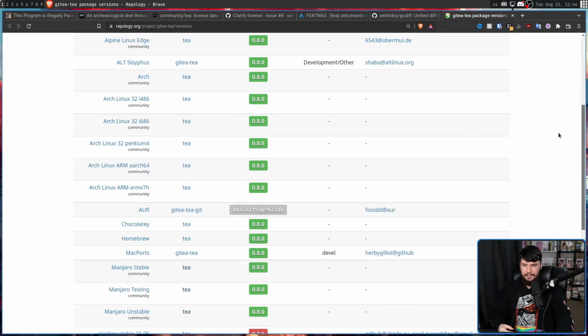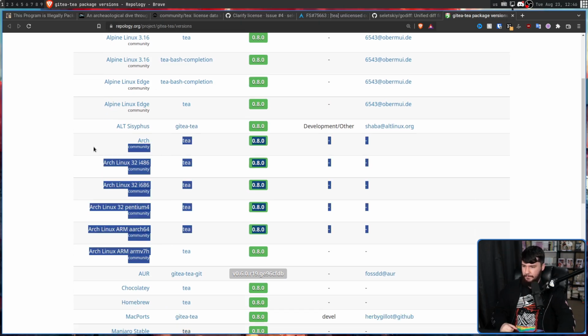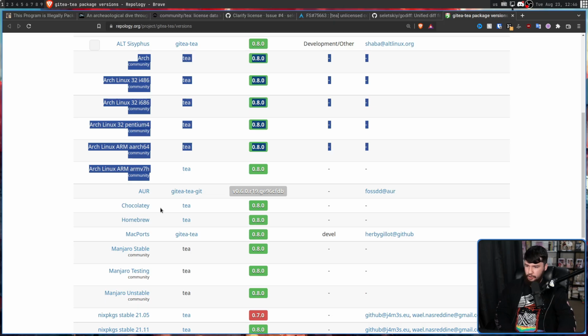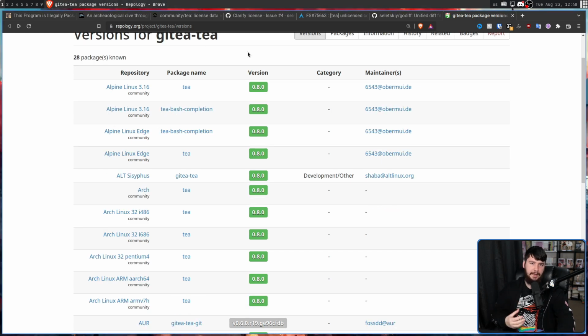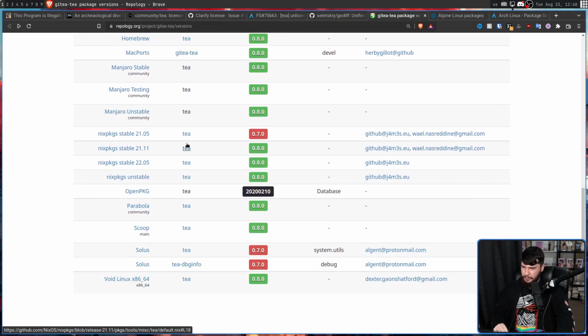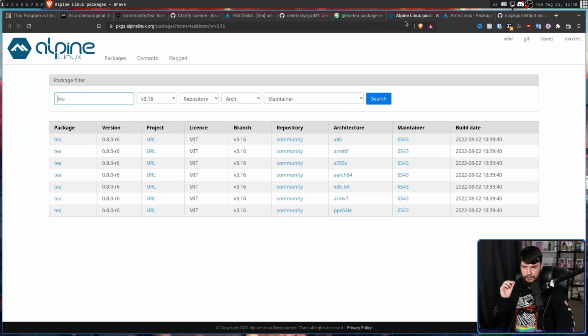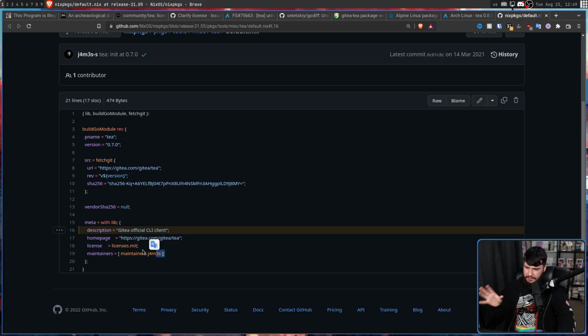It's also packaged on places like, say, Alpine Linux, ALT Sisyphus, which I've literally never heard of, Arch Linux and a bunch of variants of Arch along with the AUR, Chocolatey, Homebrew, MacPorts, Manjaro, Parabola, and a bunch of other places. And going through a couple of these packages, let's say this one on Alpine, this one on Arch, and also this one over on Nix packages. Generally, the license is listed as MIT. There are some other ones in that list that don't list a license, but at least for these ones, this is what is being said.